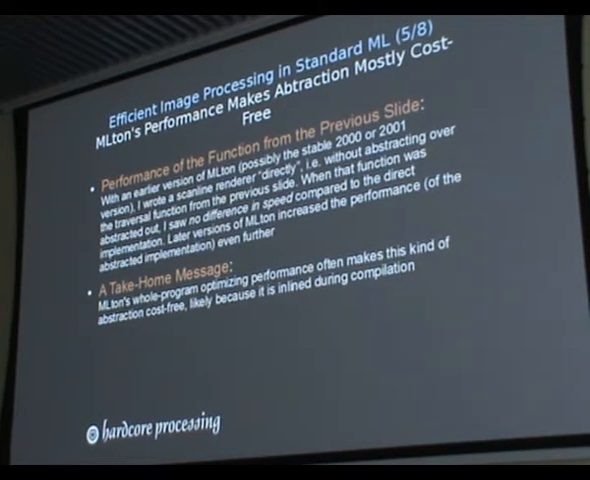So I think the take-home message here is the whole program optimization of Milton. It actually makes this kind of abstraction, this kind of fold function over a frame buffer, essentially cost-free. So I think that's a good message. And actually I think that was an earlier version of Milton than 2001, 2000. And when I later upgraded Milton, it got even faster.